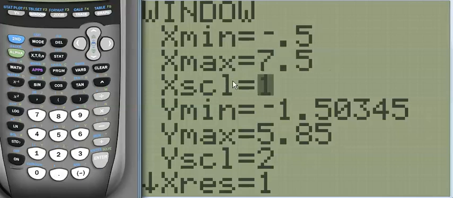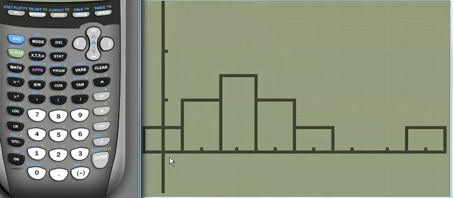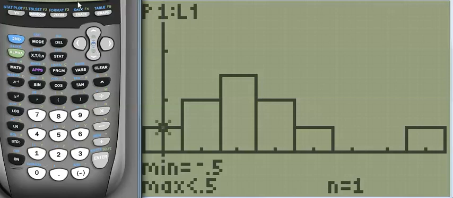I'm going to leave the X scale at 1 because I still want it to step up by 1 from 0 TVs to 1 TV to 2 TVs, so on and so forth. So now I'm going to hit graph again, the right button at the top. And so now when I do a trace, here's the trace, 4th button from the left on the top.